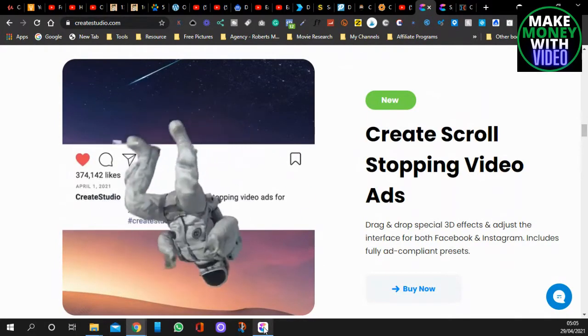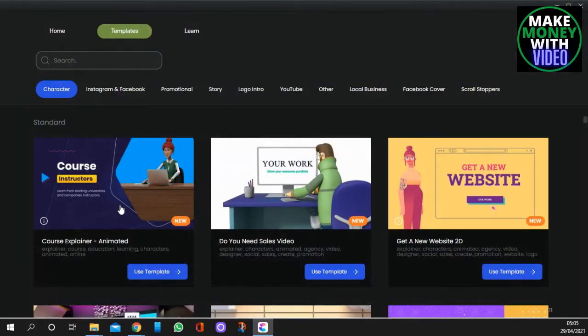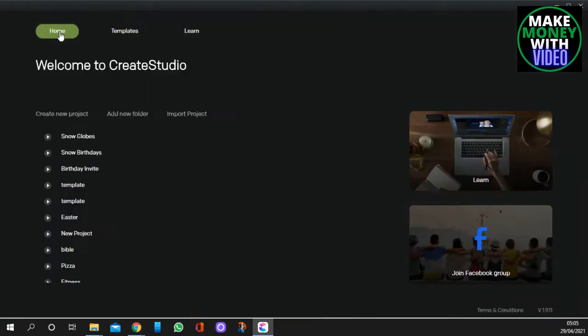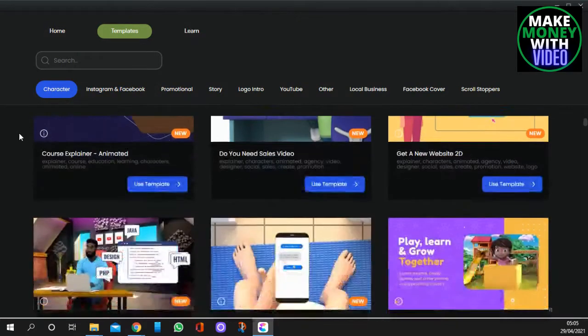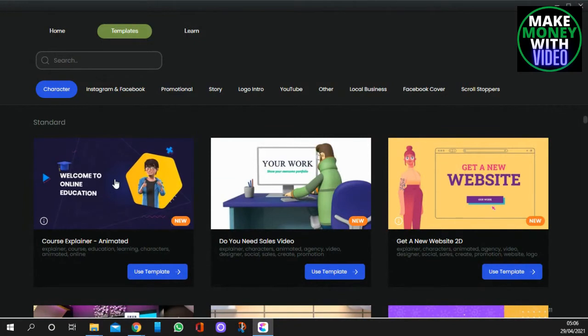Now I'm just going to jump into the actual app. So this is what it looks like, guys. When you first sign in, you can create a new project. You can add folders, insert, import. But if you come over to templates, like I said, these are already built. So you got your characters, you got your Instagram and Facebook. Let's just have a look at a few. If you want to check them out, just go over it.